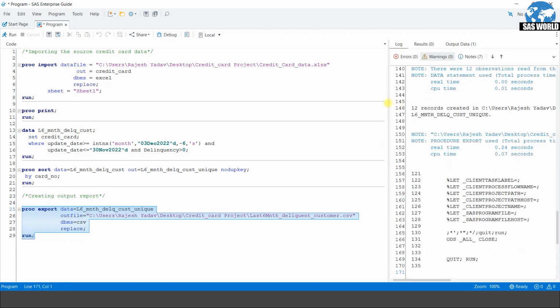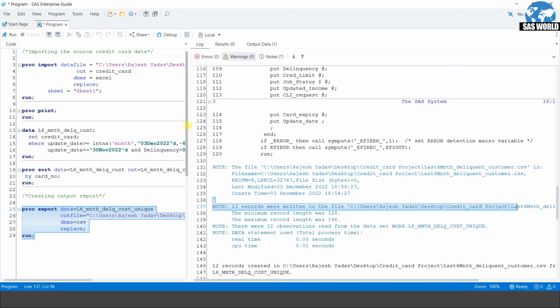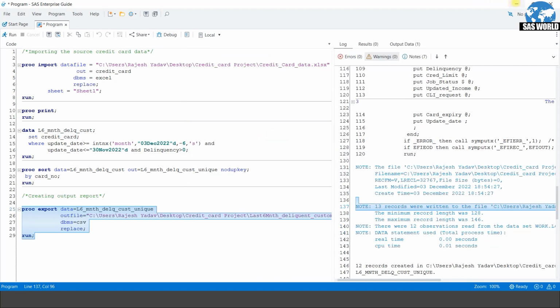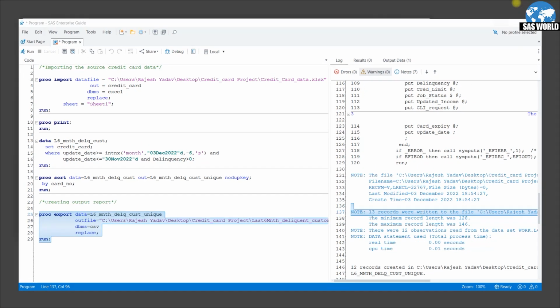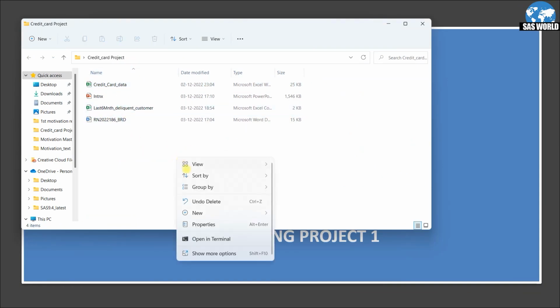Let's see the log. Do we have any error? No error. Here errors equal 0. No warnings. Notes, that's okay. That's the information for us. Now we will go to that location and we'll open that file and see whatever SAS is saying, is it true or not. Let's go to this location. So this was the location. Now refresh.